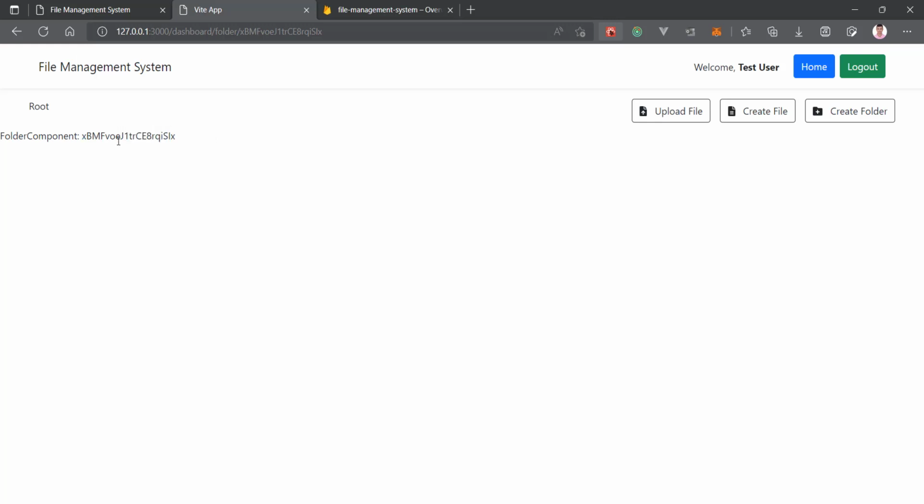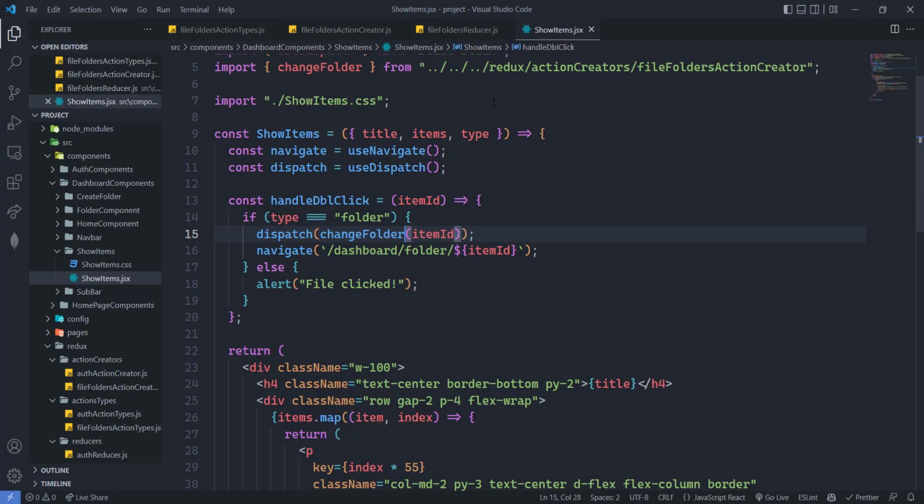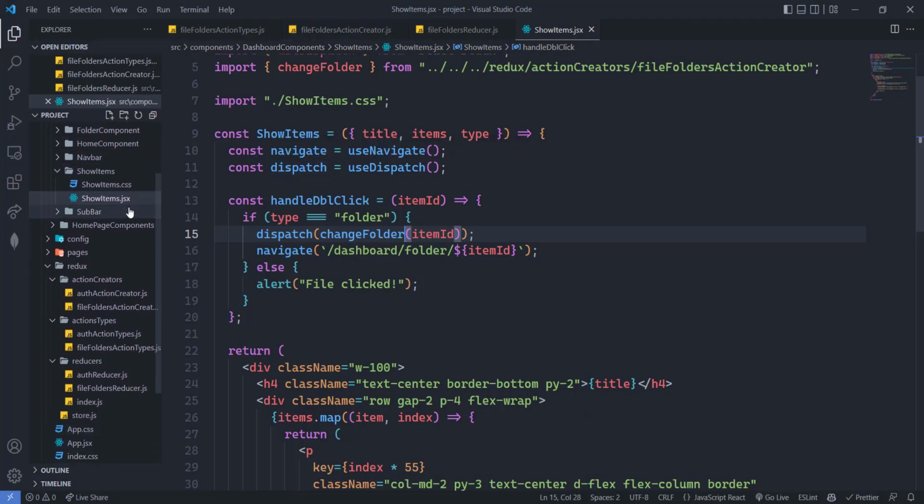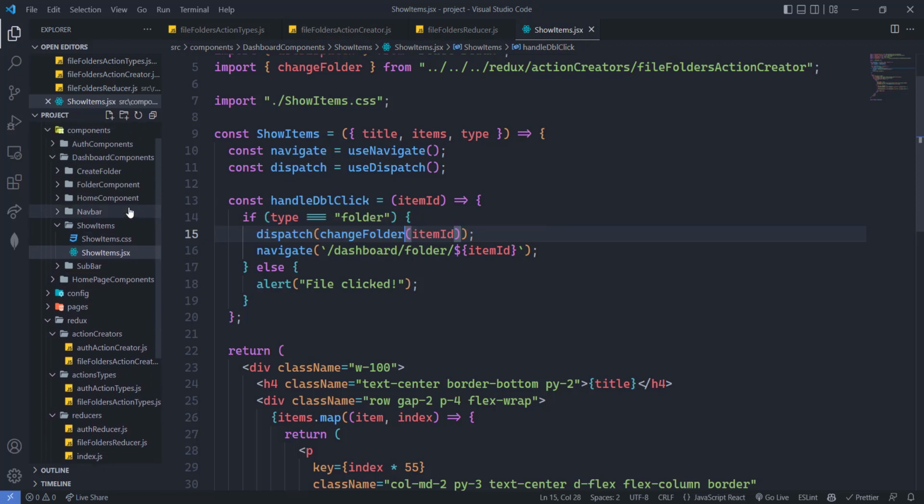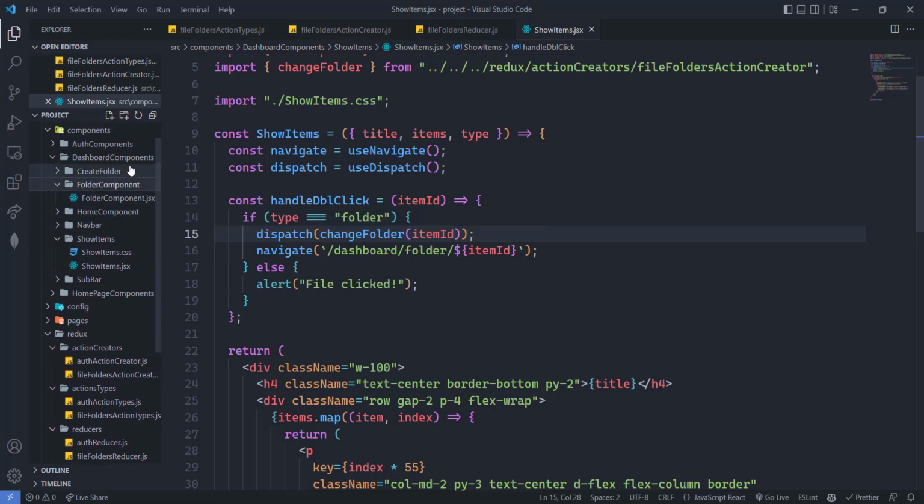So here what we are going to do, first of all we are going to create the breadcrumb, then we are going to modify the create folder functionality. So here you can see that under the create folder, let's move here to the create folder.